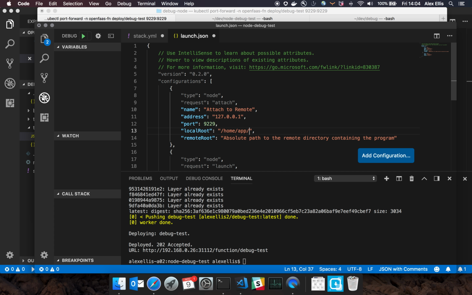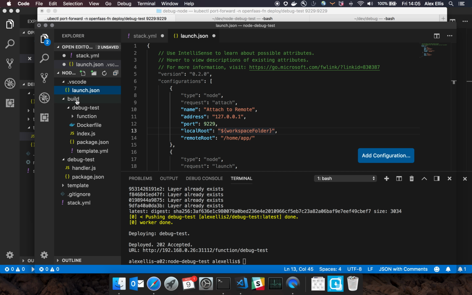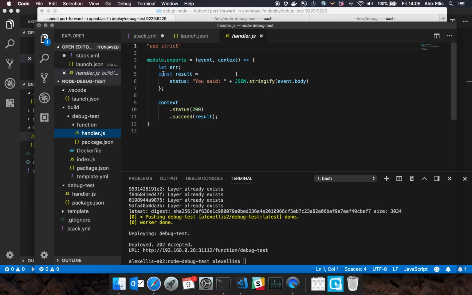If you're not sure about this, then you can actually do an exec inside the running container just to check. So a workspace folder is relative to where we are at the root, then build, then debug test. So let's try that. Build, debug test. So with any luck, this should just work, and we'll be able to drop a breakpoint in here.